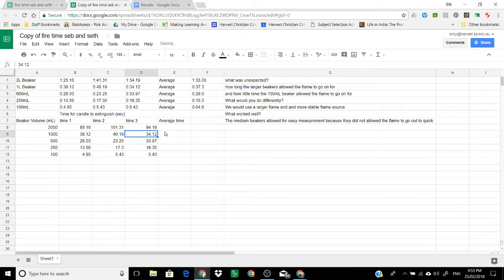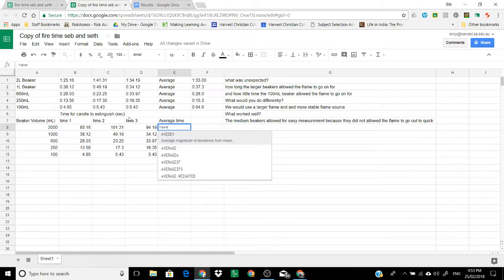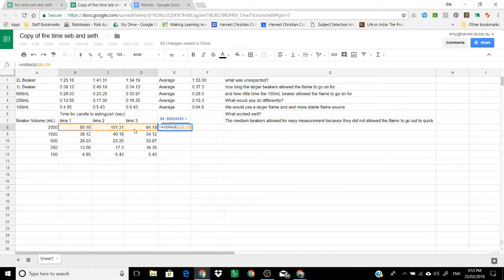Now for the average, I'm going to use a command. I'll type average, and then highlight the ones I want to average. That carries out the average for me. You can also just add them up and divide by 3. That works too. And I can drag that command down, and it does the rest of them.